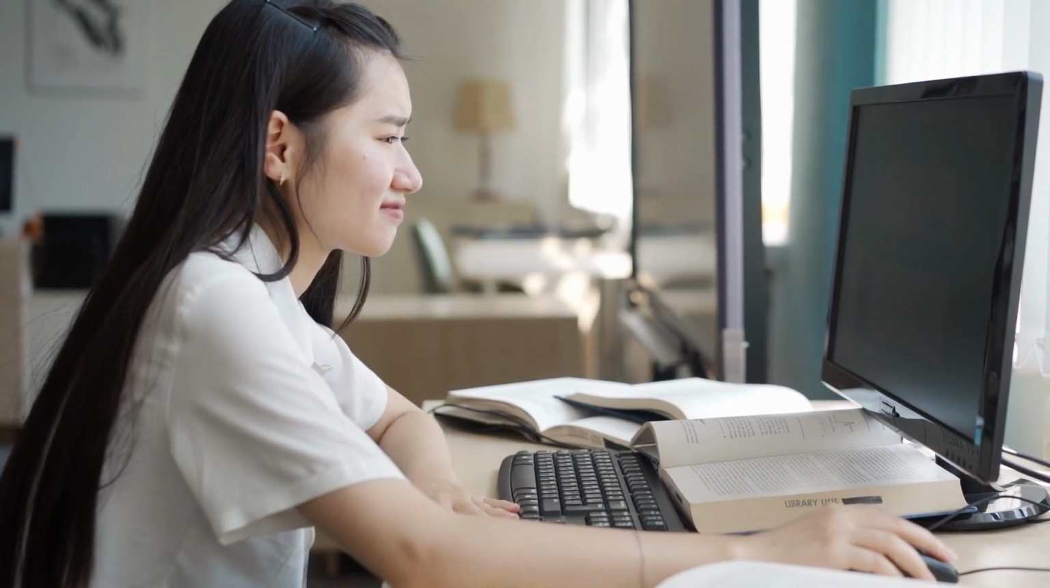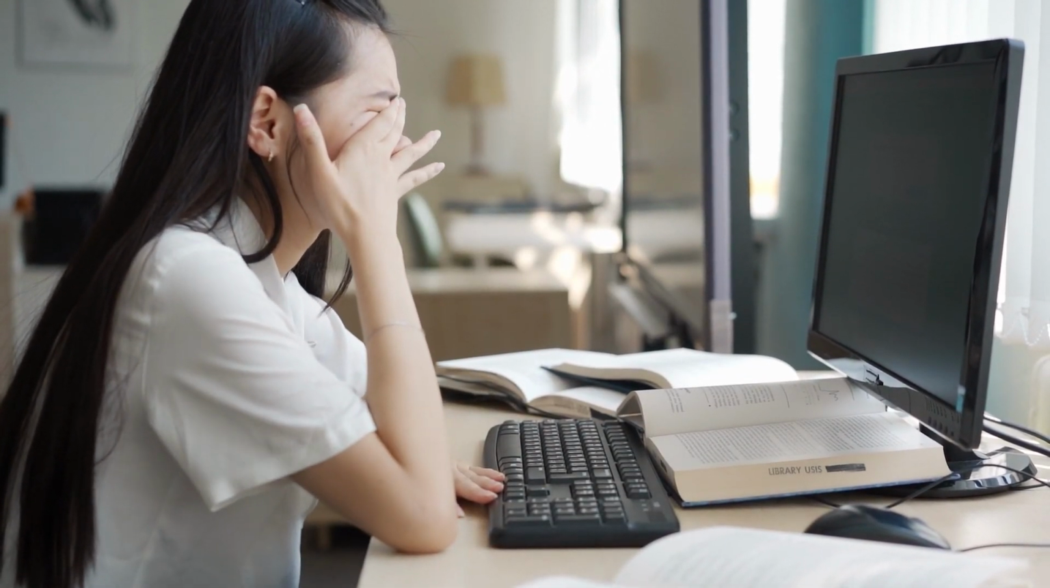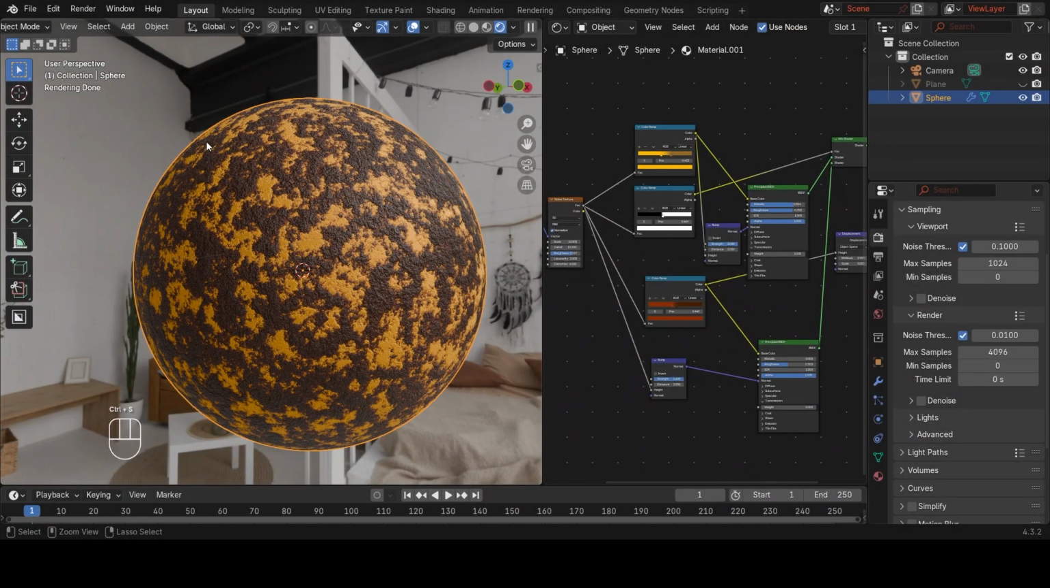Are you new to Blender and just getting started with shader nodes? Then you're in the right place. In this video, I'll walk you through how to create a procedural rust texture using some essential shader nodes. This might just be the jumpstart you need to take your Blender skills to the next level. Let's get right into it.